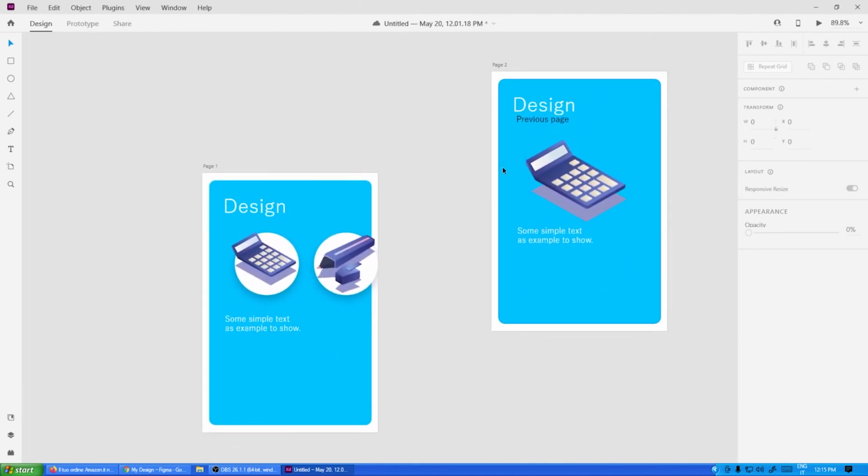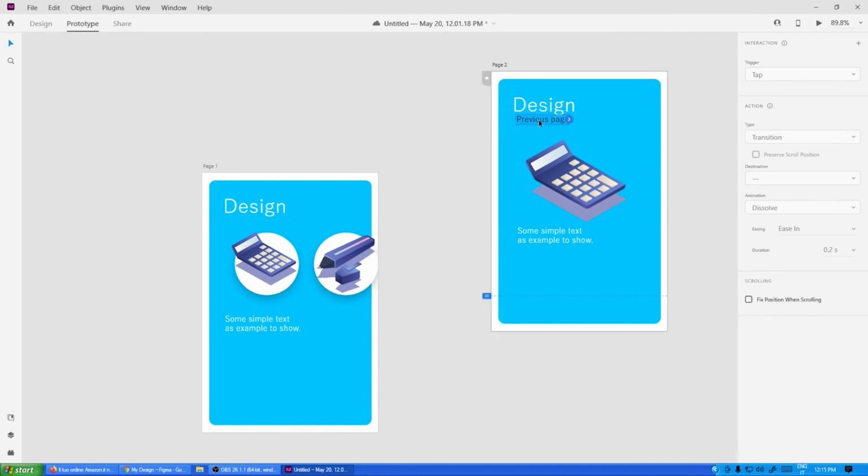So yeah. Now we can go into prototype, and we can click here. As you can see, we always have this arrow, and we can drag it to go here. So we are saying that if you click here, you have to go back. So let's go back here. As you can see, the arrow goes here, and the interaction we can see from this right bar here.